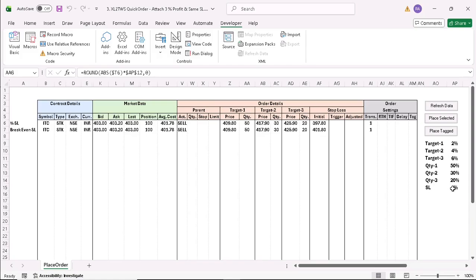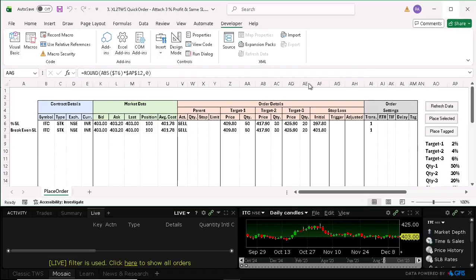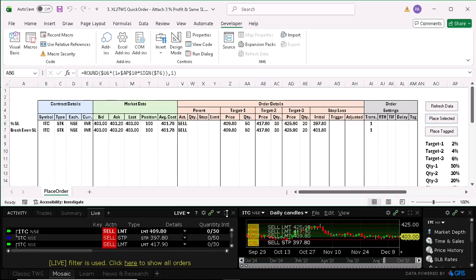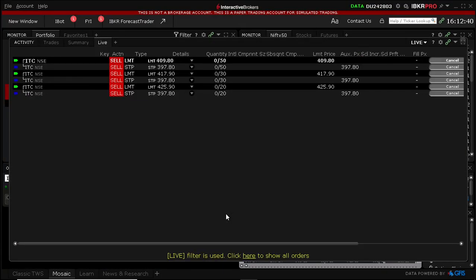stop loss at 1%. So in order to attach these three profit targets and stop loss, all I need to do is select this first row and click on place selected. So this attaches three profit targets with 1% stop loss.